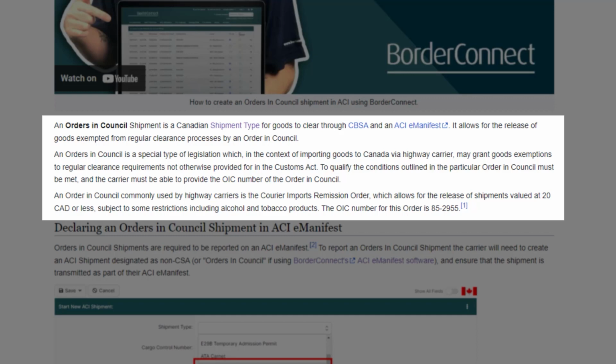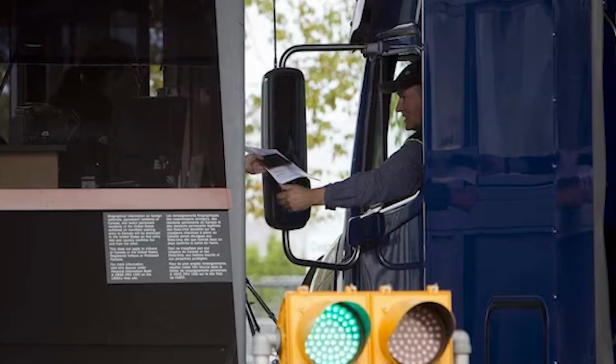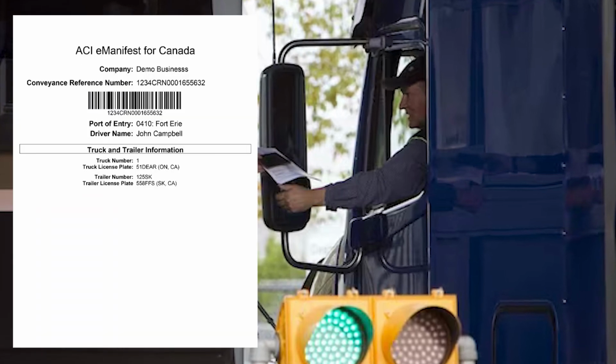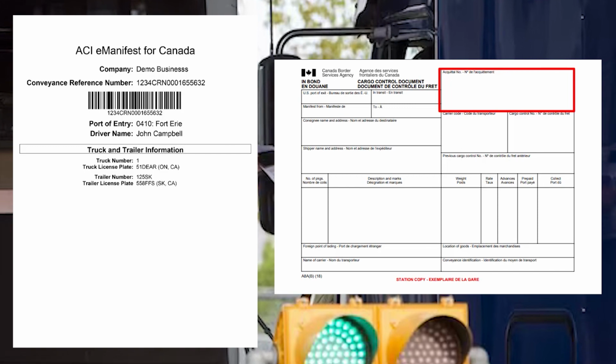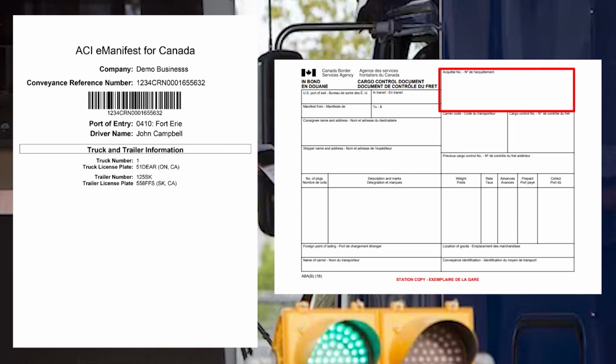The carrier must also be able to provide the OIC number or the Order in Council. An Order in Council is commonly used when highway carriers use the Courier Imports Remission Order, which allows for the release of shipments valued at $20 Canadian or less. When arriving at the border, the driver must present an ACI eManifest lead sheet, an A8A in-bond cargo control document, as well as the OIC number with the acquittal number field properly marked.